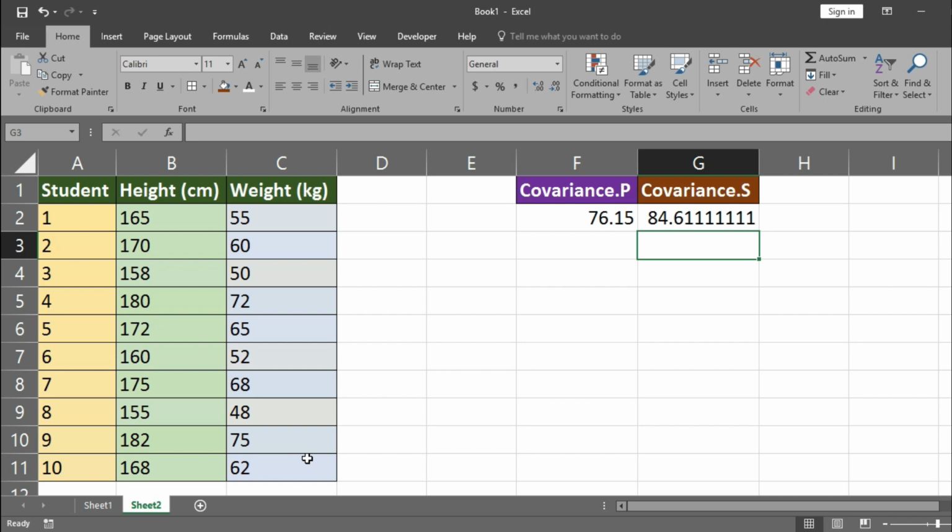Population covariance, 76.15. Sample covariance, 84.6111. These values represent the covariance between height and weight for our given data set. Recap: population covariance gives us an estimate of the covariance for the entire population, while sample covariance is based on a subset of the population, making it more suitable for samples.